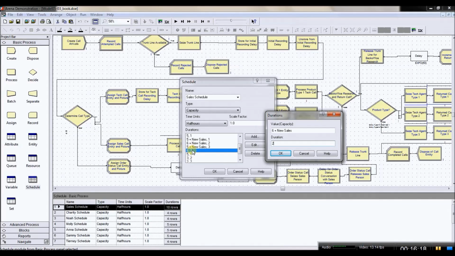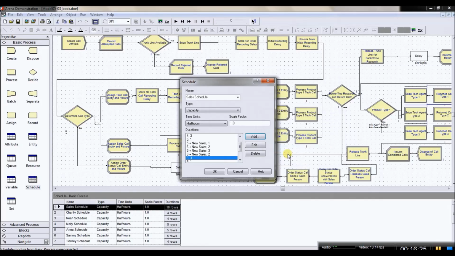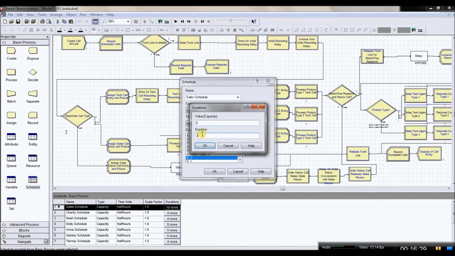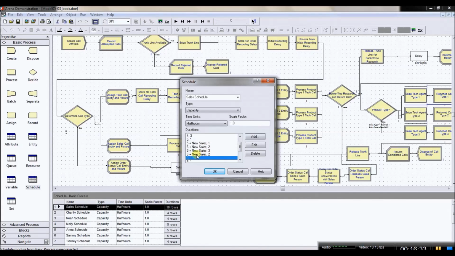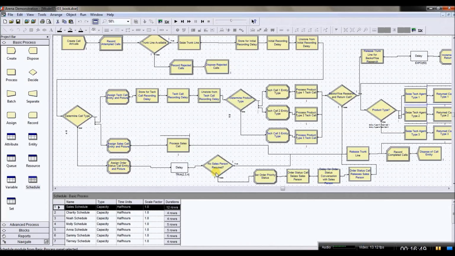So the 3 should be changed to 1, because altogether I still want the duration to add up to 3 here. So I added that, then I go here and double click on this and change the duration to 1. And now I split it into 6 plus new sales for the hour, and then 6 for a half hour. And so the rest remains the same as it was. And so we're done changing the sales schedule.